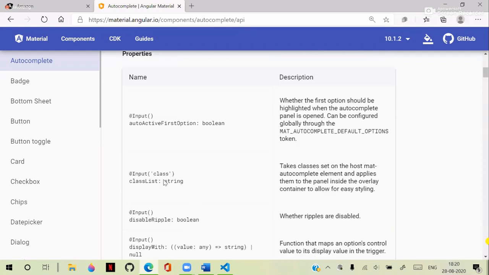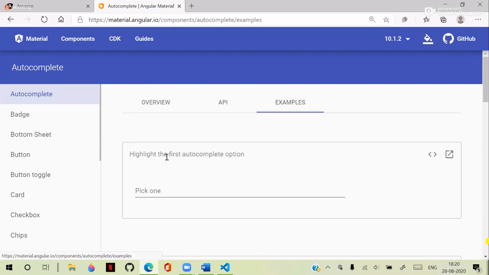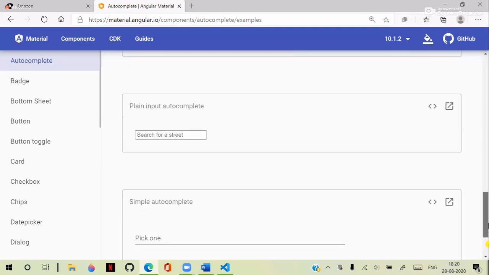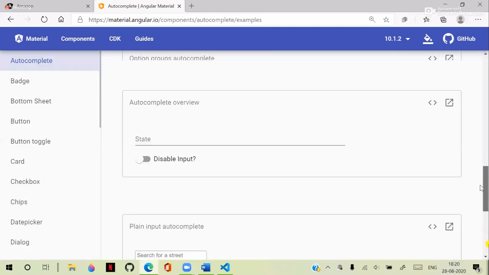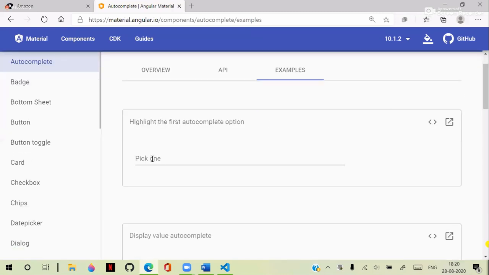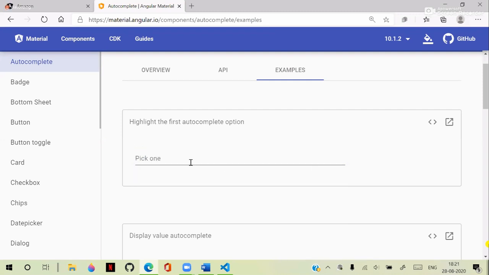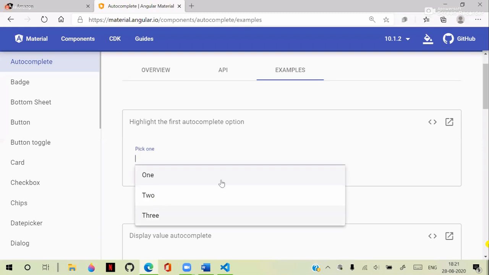Now, how to write it? What are the properties to use? You can manage that from examples. So you need to go to examples. In examples, they provide several examples for different options. You can see this is a simple autocomplete. It will come in this way. You click inside the input and it will display the autocomplete.